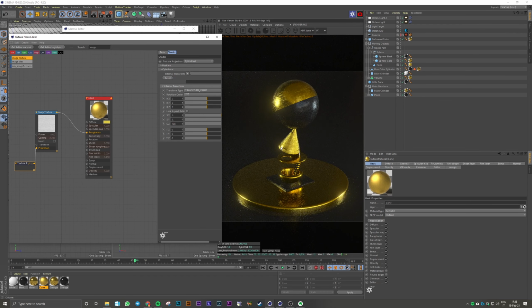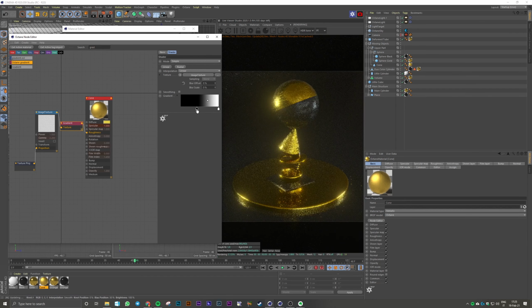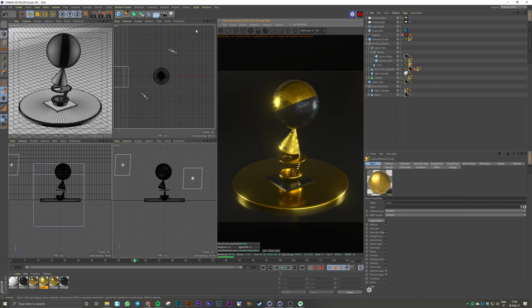And when we are satisfied, let's add a gradient to control the strength of the texture. Let's see what happens. Yes, I definitely love this texture. Okay, and that's it for the textures. The next step will be to export this animation and then go to After Effects to improve it just a little bit.